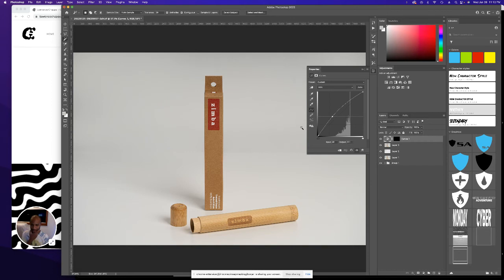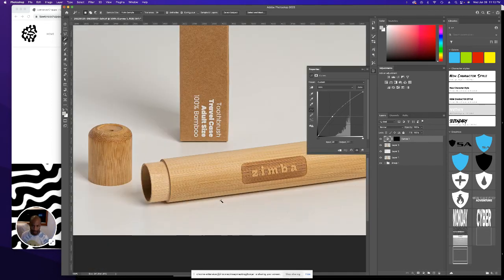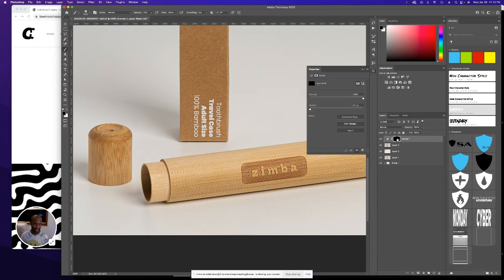All right, I like doing that. It's a little bit strong down here. So what I'm gonna do is I'm going to hit B. I'm gonna hit B for the brush. I gotta be on this layer mask.